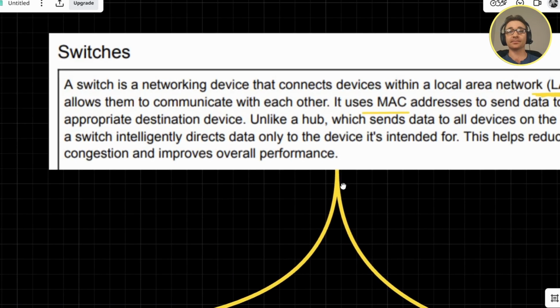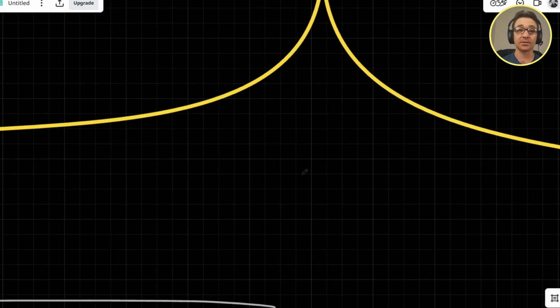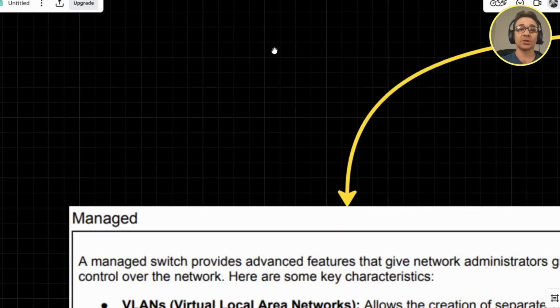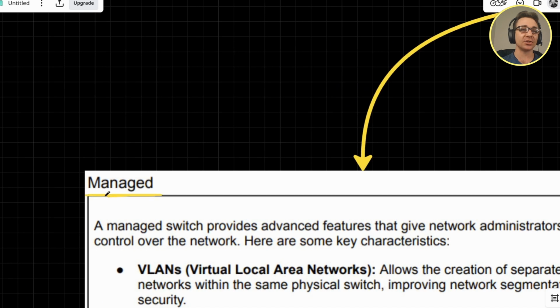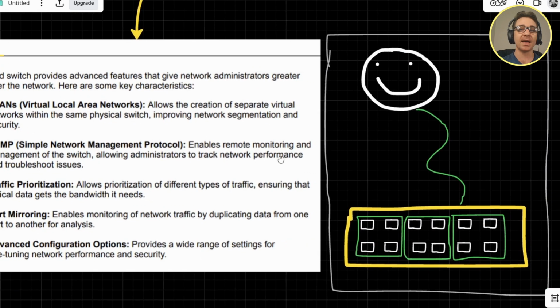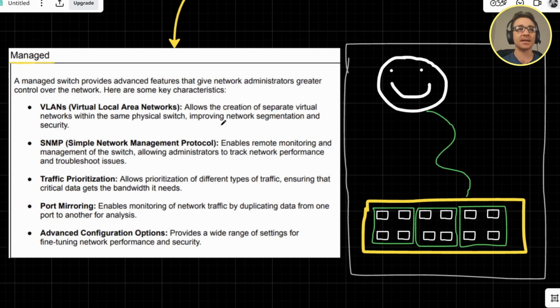Other than that, you need to know about two types of switches. Okay, you've got one type of switch, sorry, which is a managed switch. We do need to know what this is. Now, a managed switch essentially allows us to do a lot of really cool things that require us to manage the switch. It allows us to connect to the switch and give it very specific instructions on how we want it to function. So we can create a VLAN, or a virtual local area network.